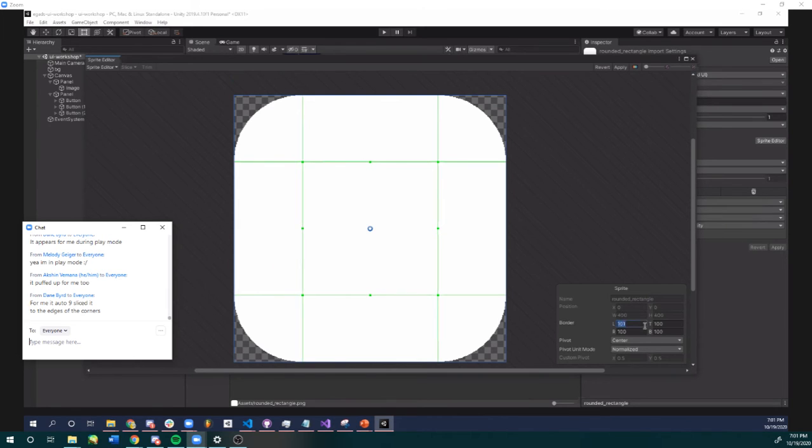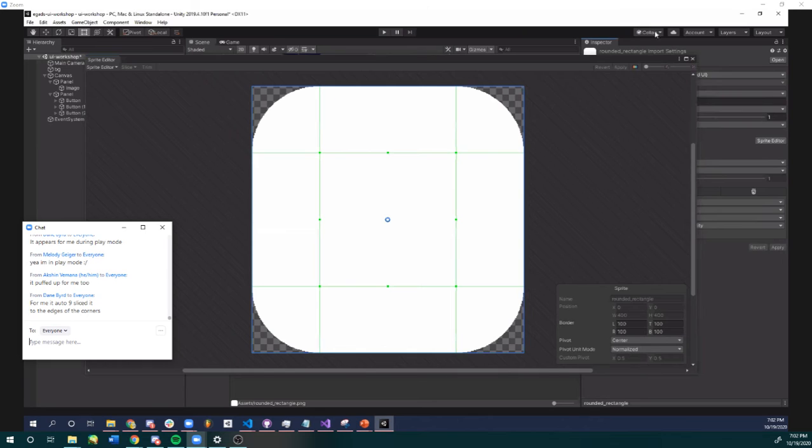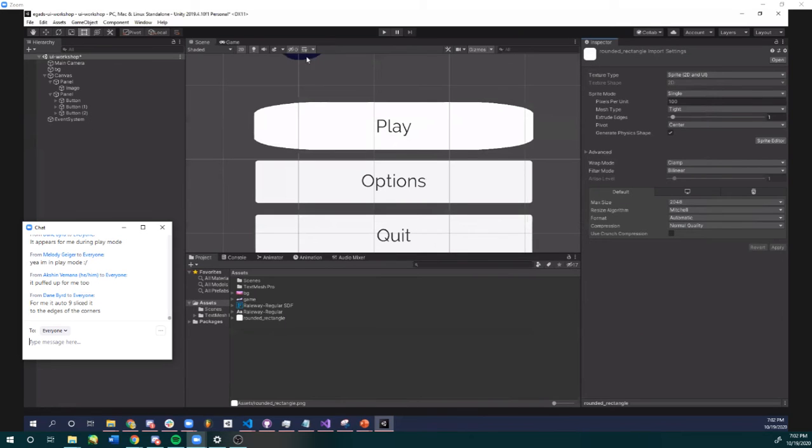So you drag the green bars to the spot where the corners end. So these parts on the inside will all stretch to fit the size, and these corners will all stay the same always. So you can click the apply button here and it will snap like that.